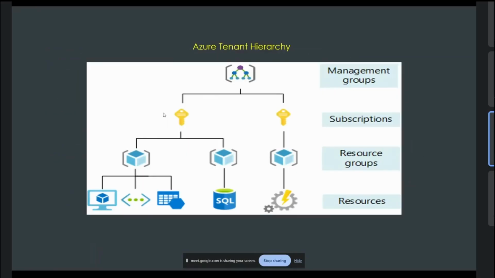This is the flow, as I mentioned: the tenant, management groups, subscriptions. We can have multiple subscriptions. Under a subscription, we can have multiple resource groups, where we group together related resources so that we can manage them efficiently. And the resource itself could be a database, storage account, anything.